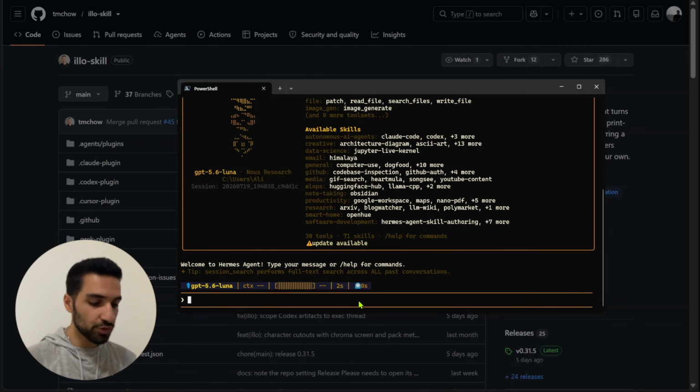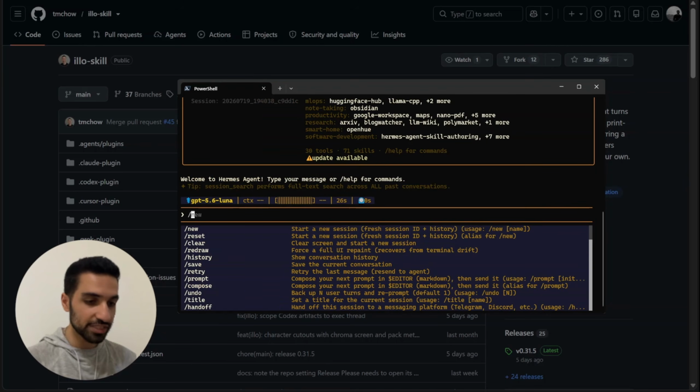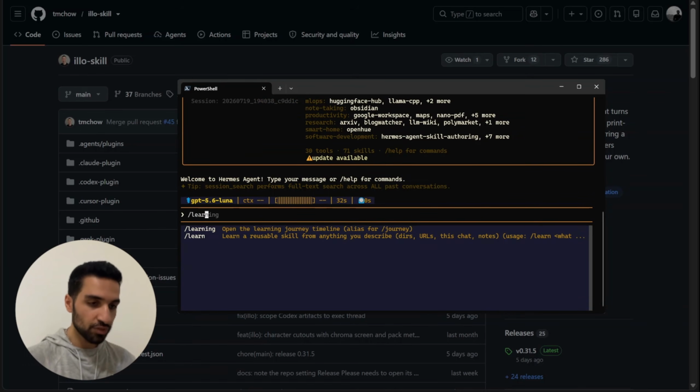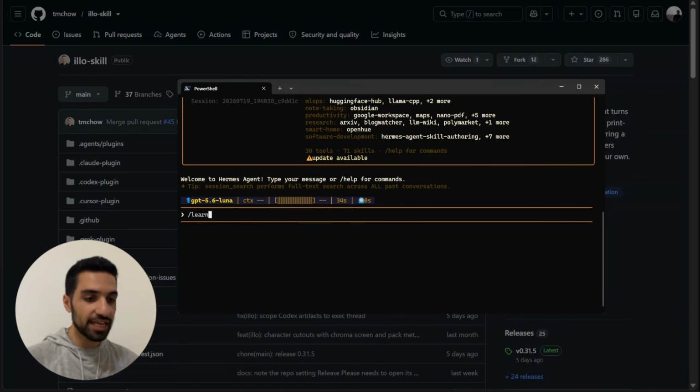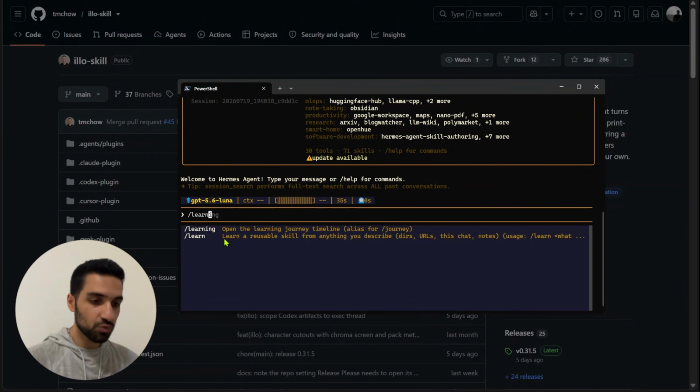If you are on the updated version, all you have to do is type /, and you know that we have so many / commands here, but the one that we want is learn. If you type learn, you will see that we have this / command here, which is the second one. Learn a reusable skill from anything you describe. It can be directories, URLs, even from the chat. Imagine that you have been chatting for a long time with your Hermes agent, and now based on that chat, you can turn it into a reusable skill or even notes.